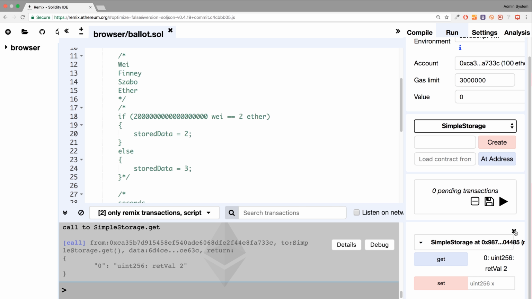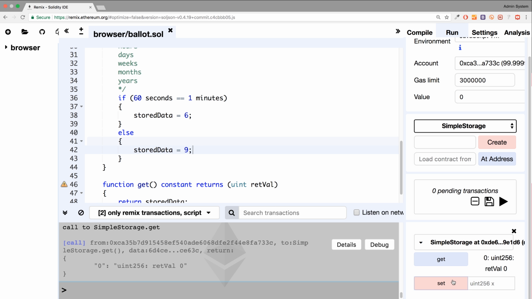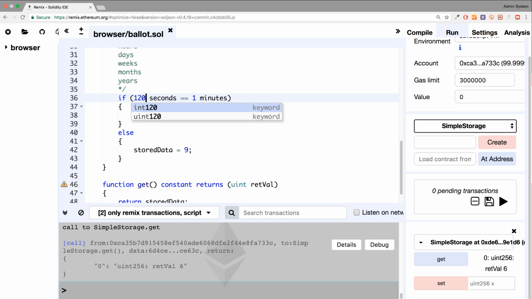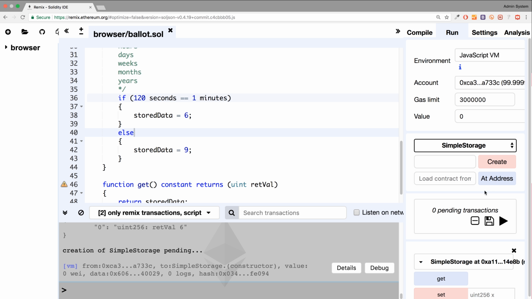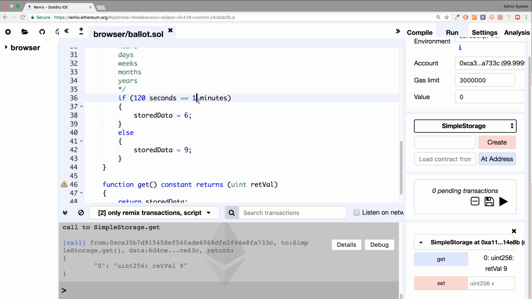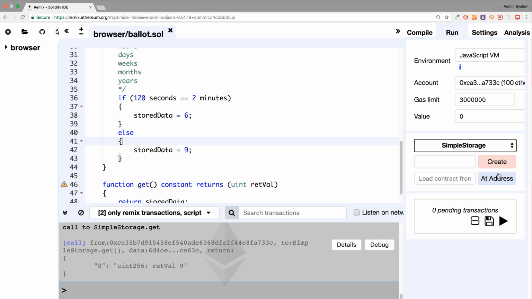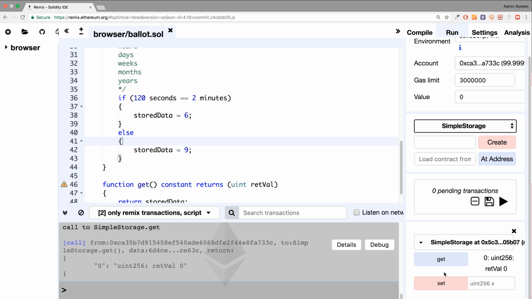And if I were to run it, create, get 0, set, get, we get 6 because the stored data is 6. If I were to change this to 120, which is the equivalent of 2 minutes, but comparing it to 1 minute, let's see what we get. Create, get, set, get, we get 9. And if I were to change this to 3 minutes and click create, get, set, get, and we get 6.